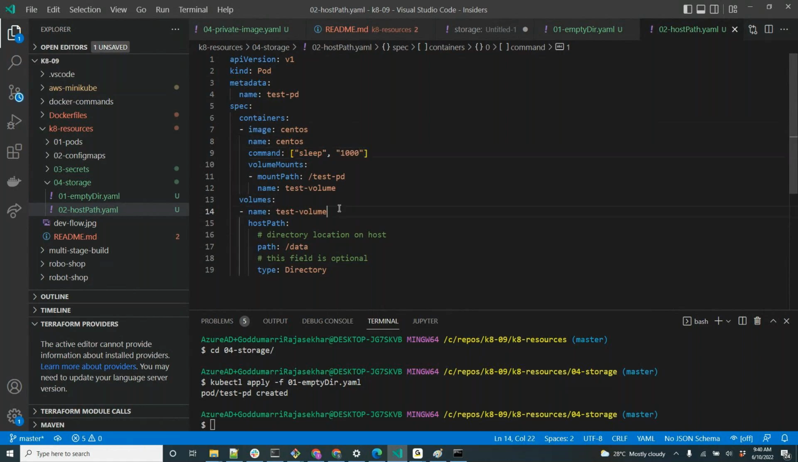Now first you need to create the directory. You can see directory location on the host, and you are mounting the existing directory in the host to the pod. Now I will just give the pod name as host path, and inside the container I am mounting it to the host path. You can leave it here, host volume.